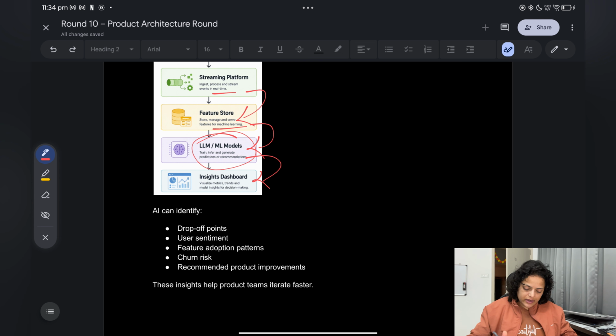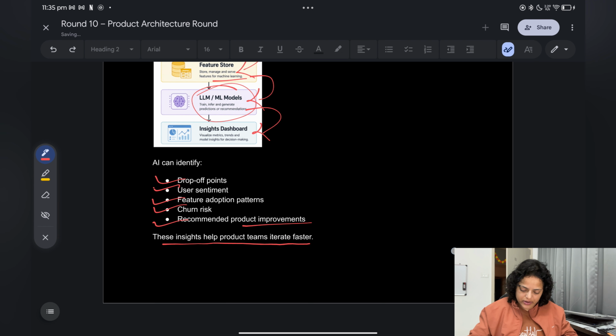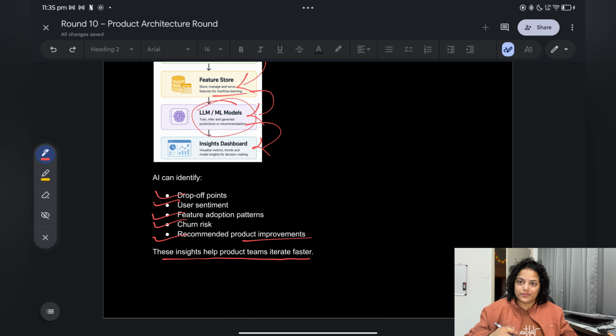So AI can identify drop-off points, where the user is dropping off. Let's say one video is going on and the user drops off at some point; AI can identify that drop-off point. Then user sentiment, feature adoption patterns, churn risk, and recommended product improvements. So these insights help the product team iterate faster. So that's it. Thank you.